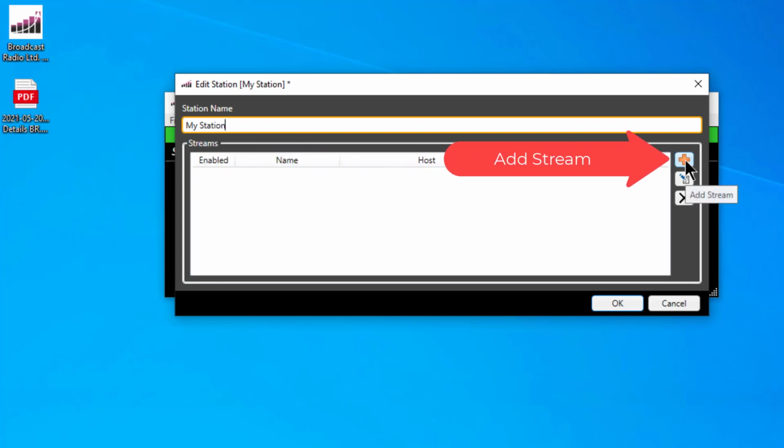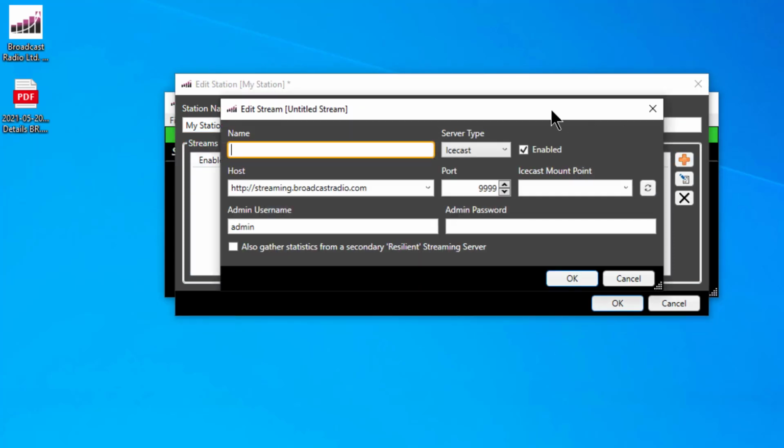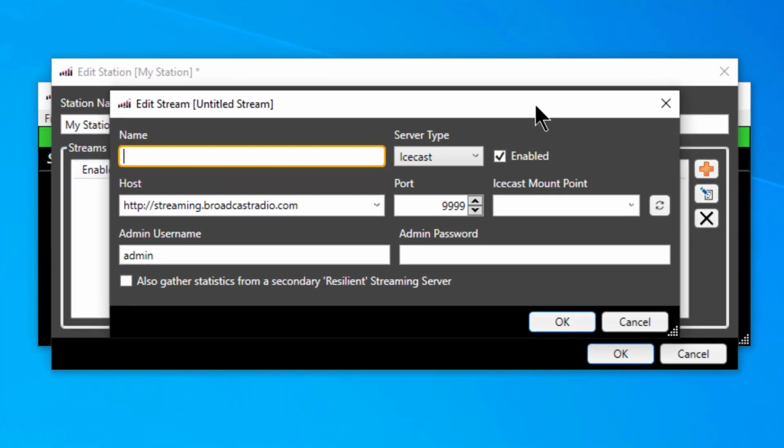So we're going to click on the plus here to actually add the stream. Now you can add multiple streams. So if you've got different suppliers, or if you have different bitrate streams, then you can add them in. So the key information you're going to need to put in here is the name of the stream, the server type, whether it's Icecast, which is what Broadcast Radio use, or Shoutcast, which is what other companies use, such as radio.co. Whether this stream is enabled, you need to type in the host URL, i.e.